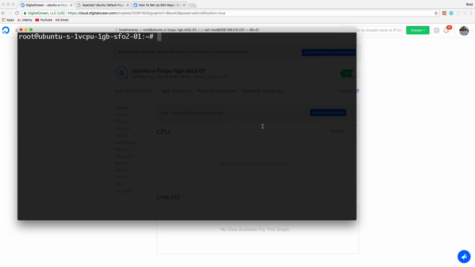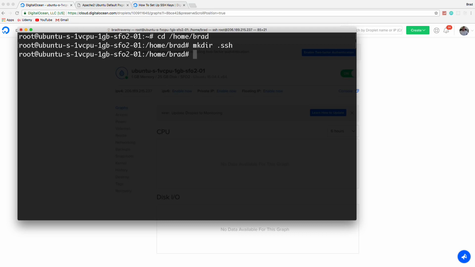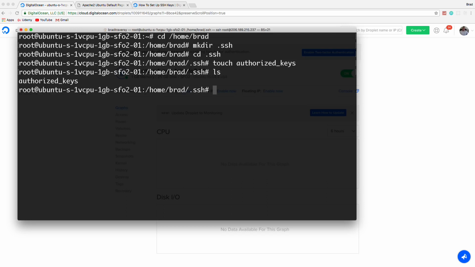And then we're going to cd into /home/brad. Okay, so now we're in Brad's home folder, and we want to now create a directory. So mkdir .ssh, and then we need to have our own authorized keys file for Brad. So let's cd into .ssh, and let's go ahead and touch, which creates a file, authorized_keys. Spell that right? Okay. So now we should have an authorized keys file.